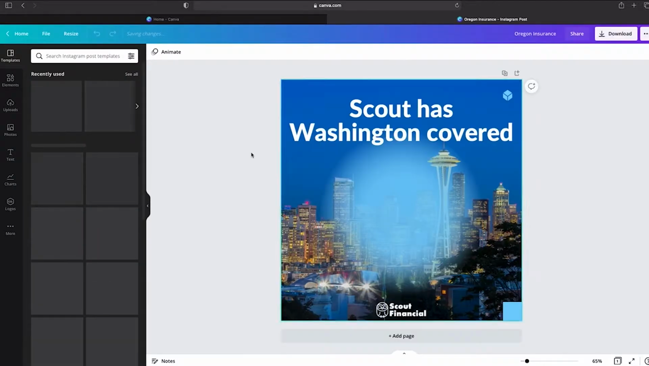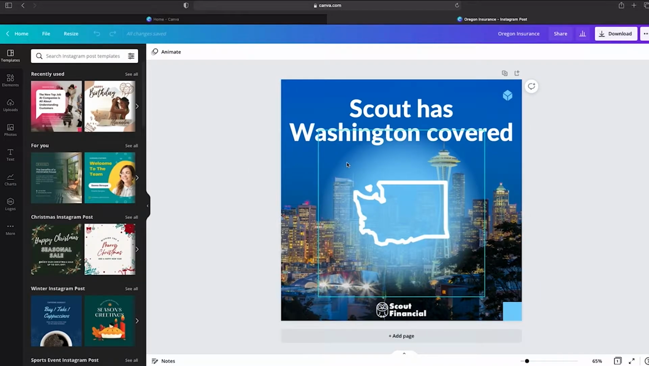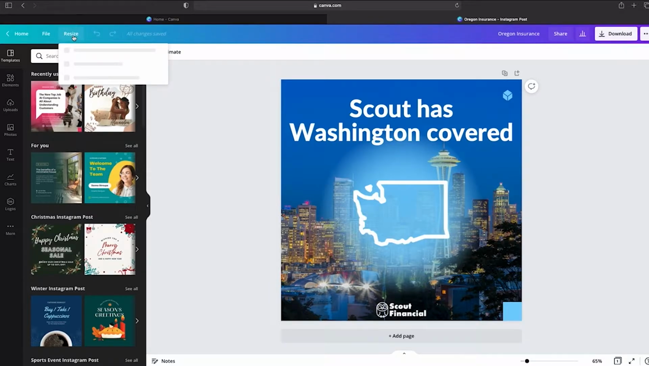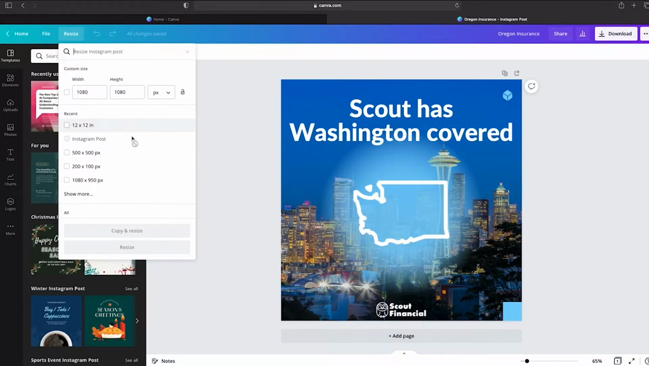But on Canva, there is this really cool feature. If you go over here, let's just go down to one of my actual designs. So right here we have this design, and it's very simple. It's for our insurance. You can see Scout has Washington covered. So if I wanted to resize this, I would go up here, click resize, and I could actually go here and search and scroll down just a little bit.